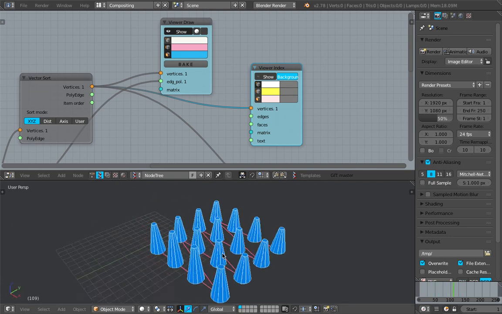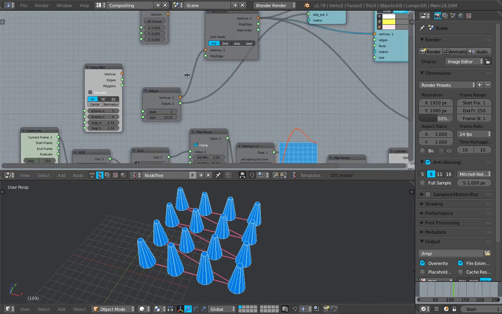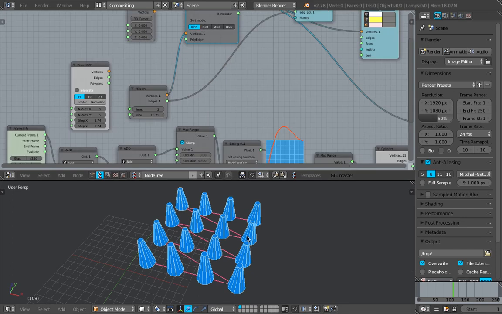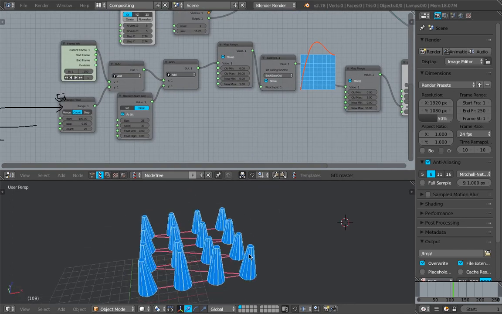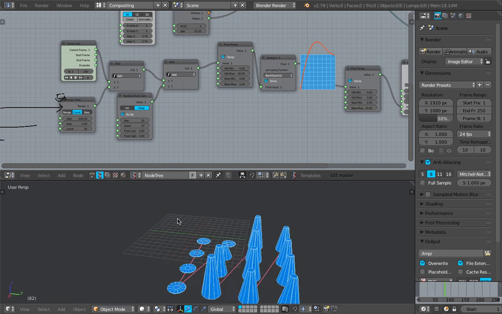So yeah, there you go. That's a quick look at this vector sort, and I'm using a demo with procedural animations to display these features in Sverchok inside Blender.